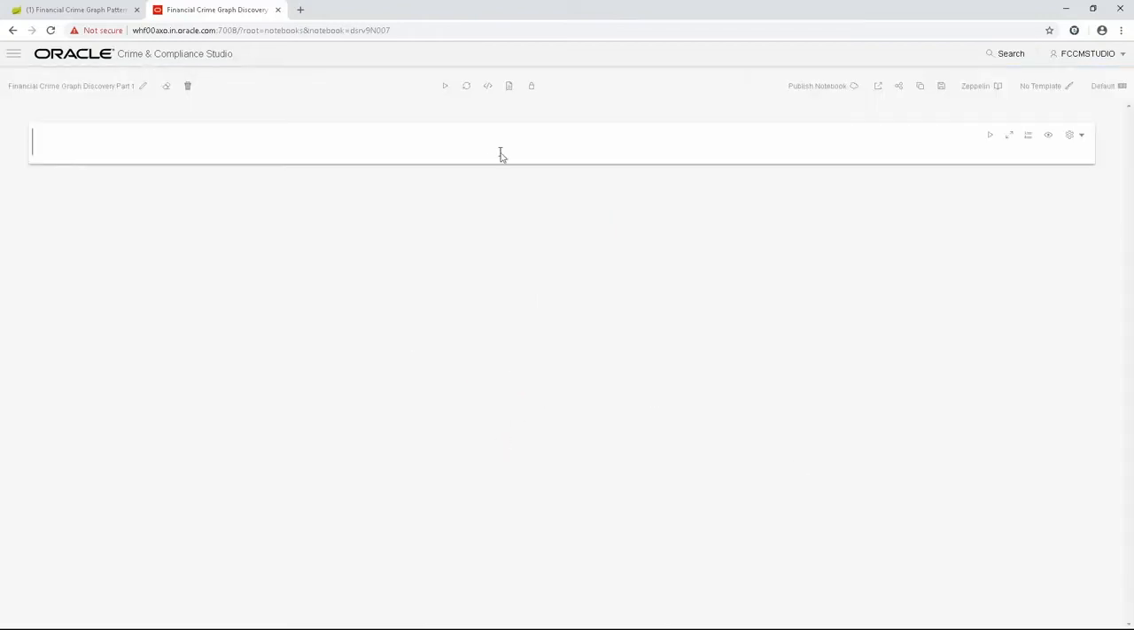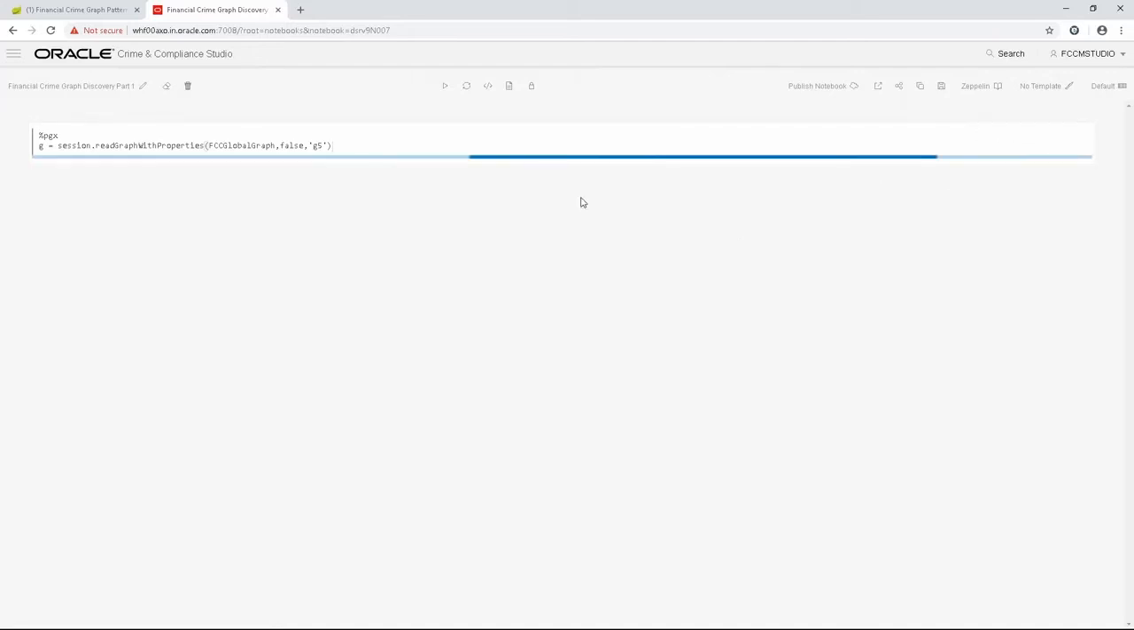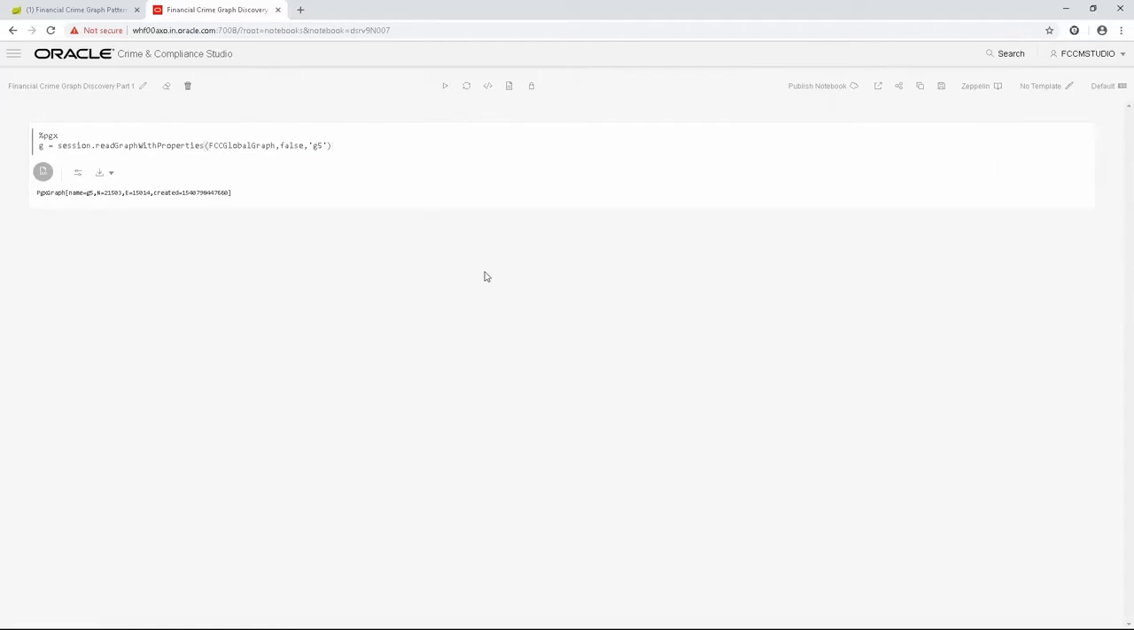So I hit create on the last page, and now we're within our first notebook. So the first thing I need to do is create a graph that we can reference in our session. So PGX is our graph analytics engine behind FCC Studio. And so all I'm doing here is saying what I'm going to refer to the graph as within my session. So G equals the different graph properties that I'm going to pull back. I'm going to hit execute here, and I get confirmation that my graph was successfully created. I have the name of my graph. It tells me how many nodes or vertices and how many edges are within my graph.